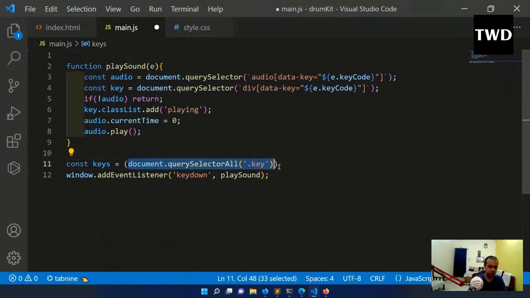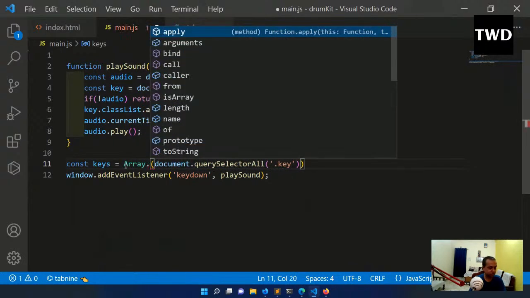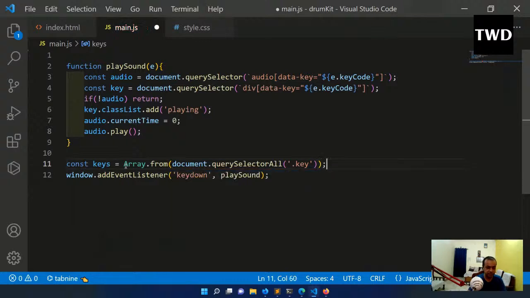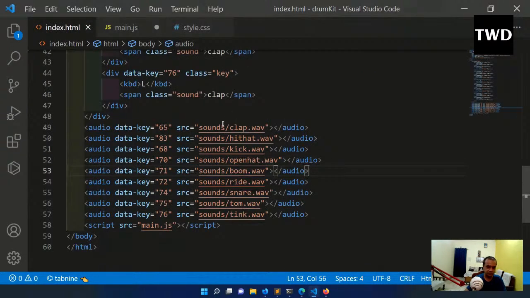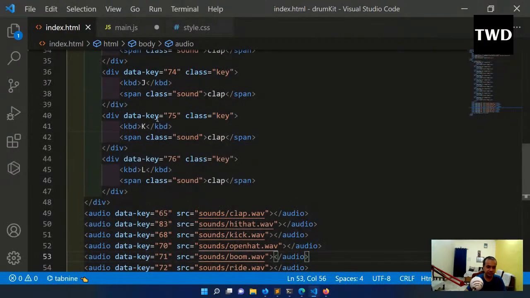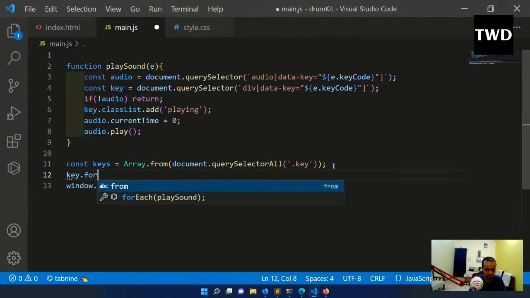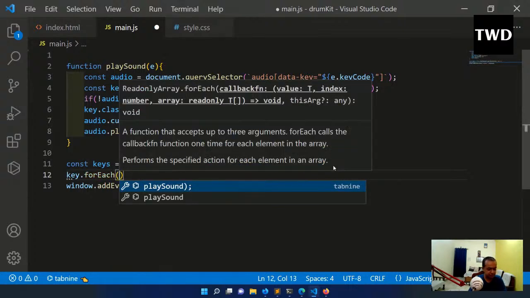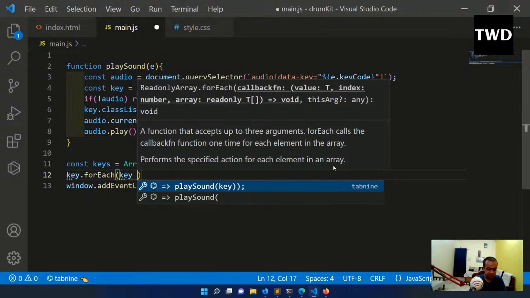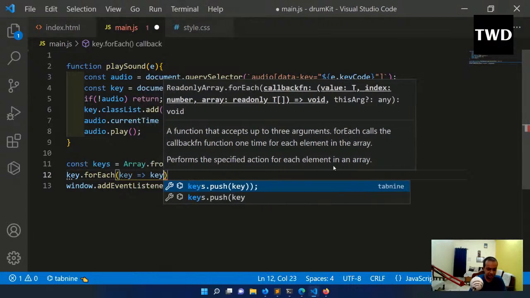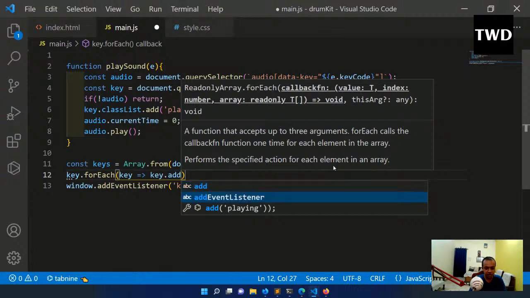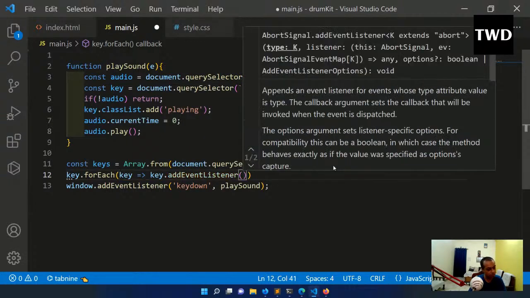Okay, I don't want to use the for loop, so I will do one thing. I'll convert it into a perfect array with Array.from. With Array.from I'll convert it. And okay, keys is this one. Everything that has a class of key is what I'm selecting. So keys.forEach, and key.addEventListener. So I'm getting all of them and adding an event listener to all of them.